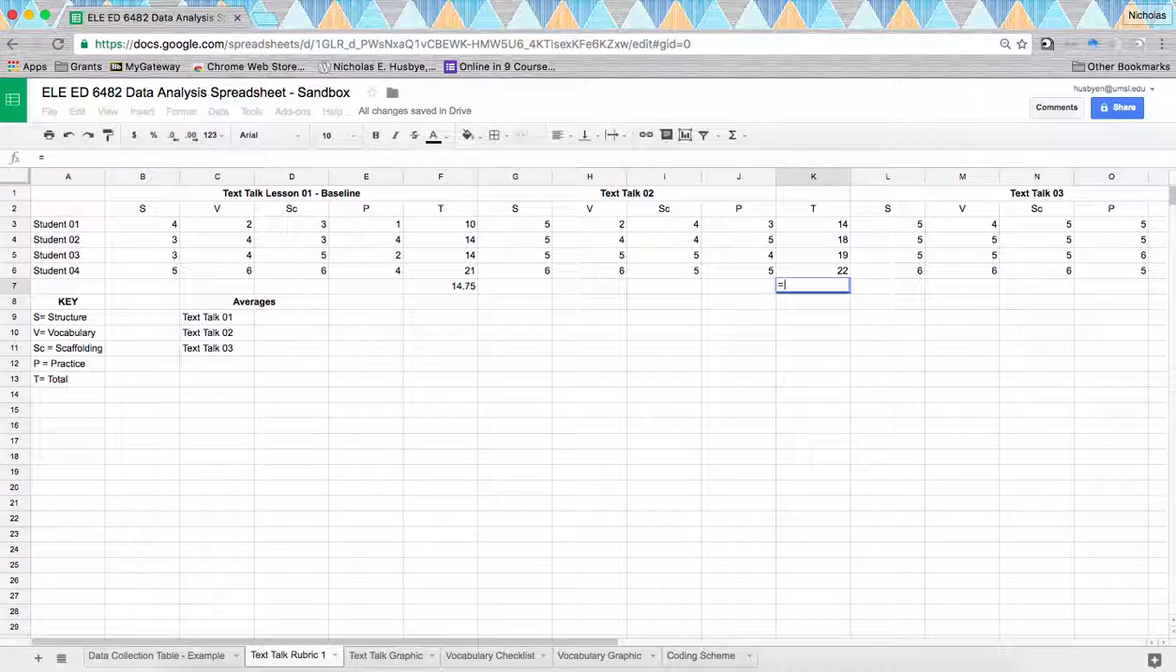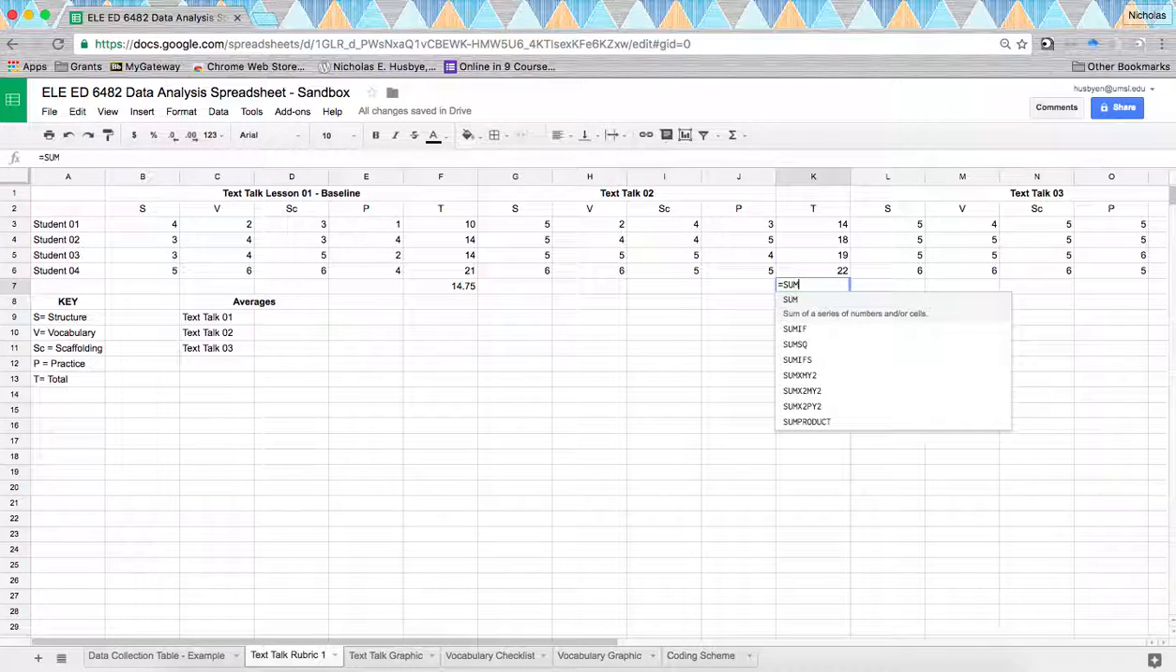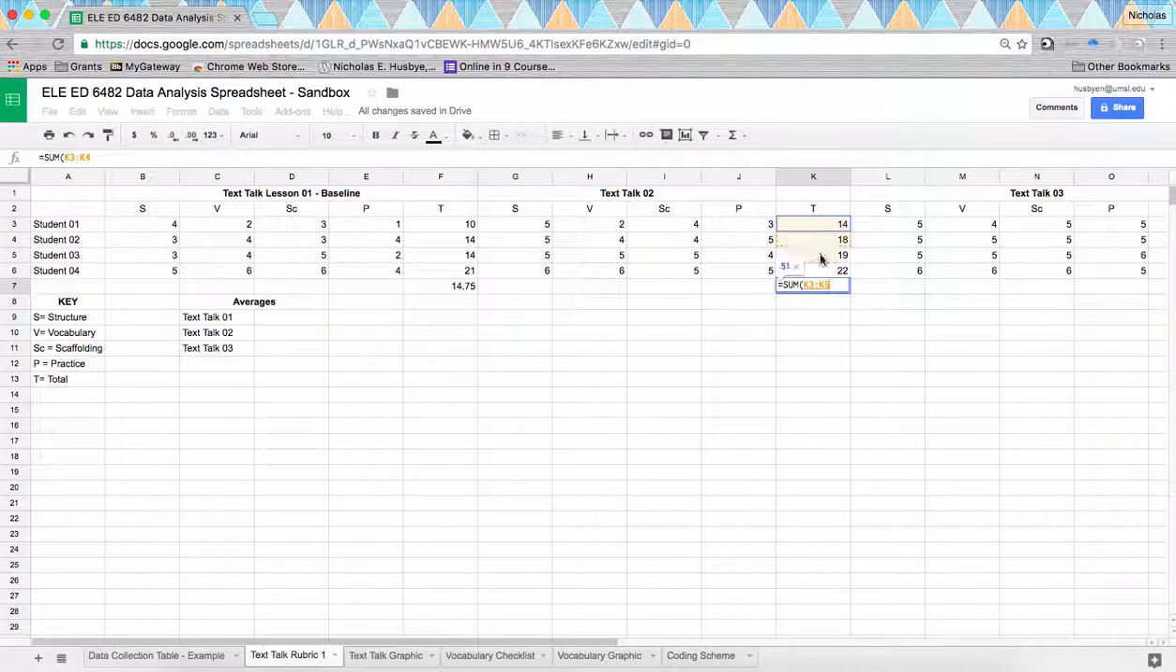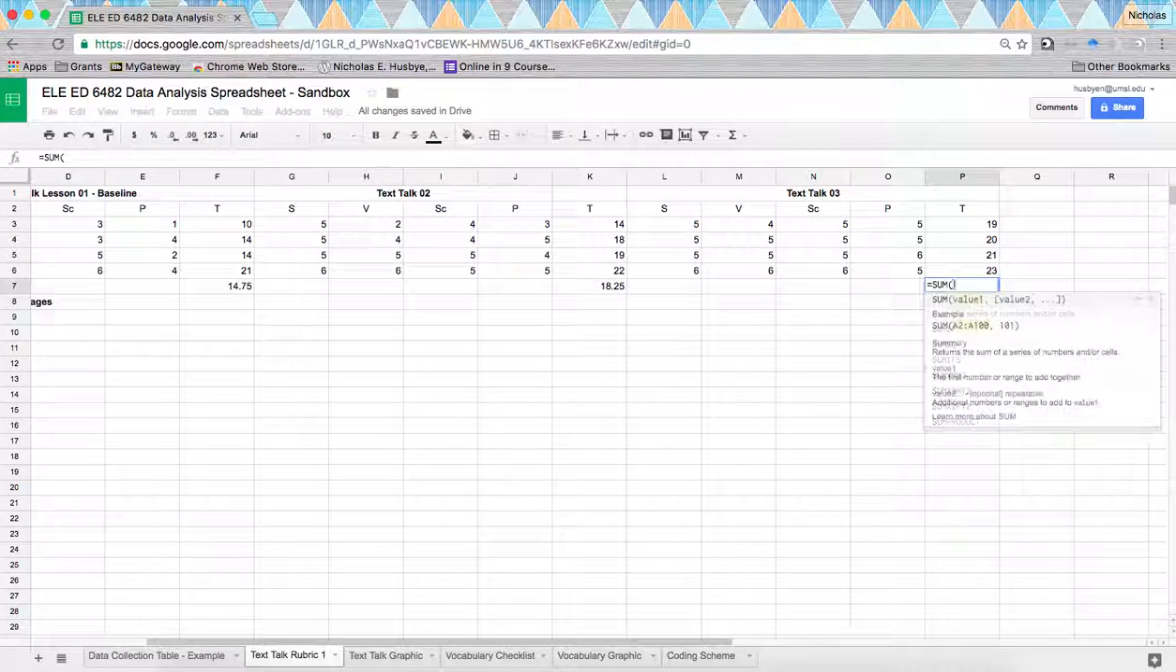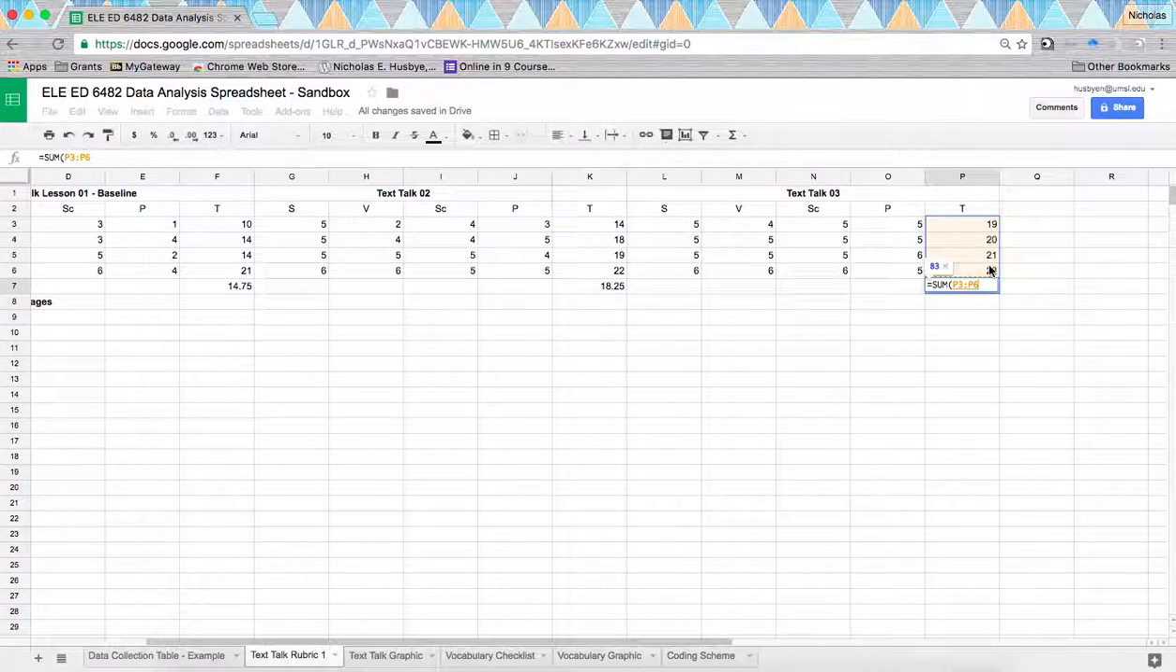So I'm going to do that for my 2 other sessions. Parentheses, and I'm going to divide this by 4. 18.25. Oh, whoops. Okay, so notice I didn't divide this one by 4, and so I ended up with a really big number. There we go, much better.